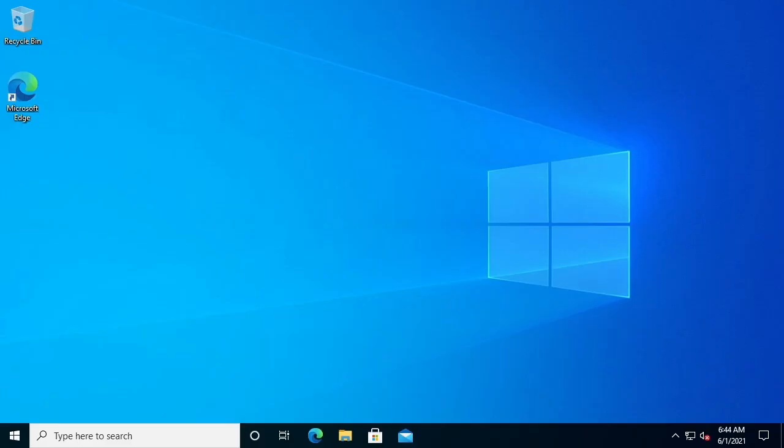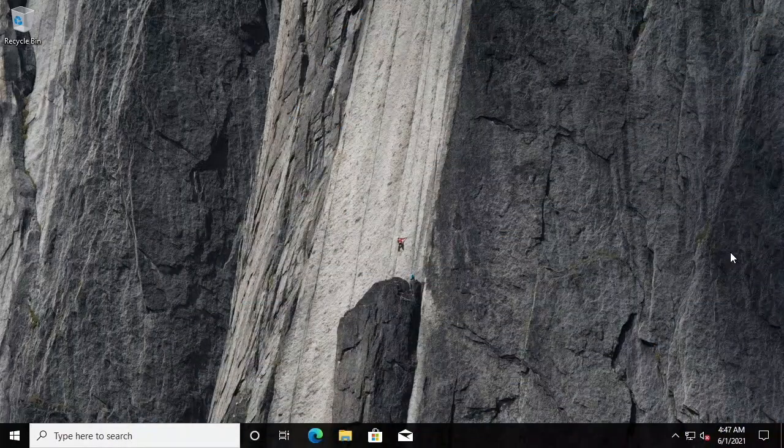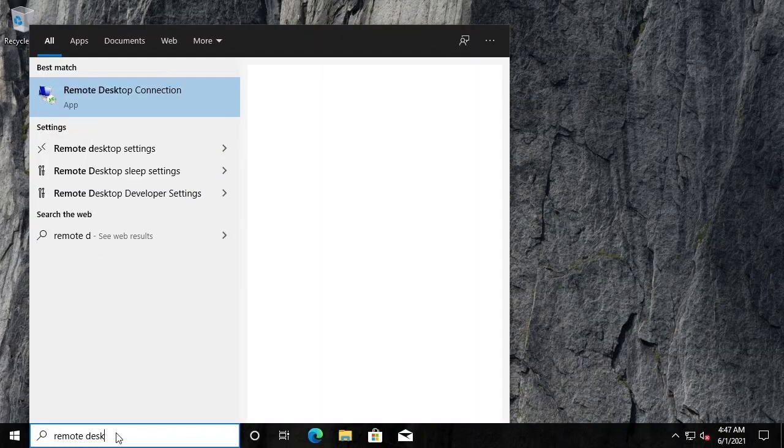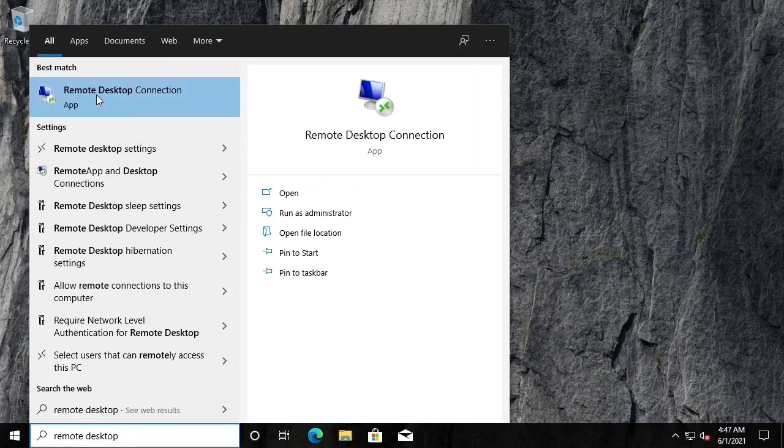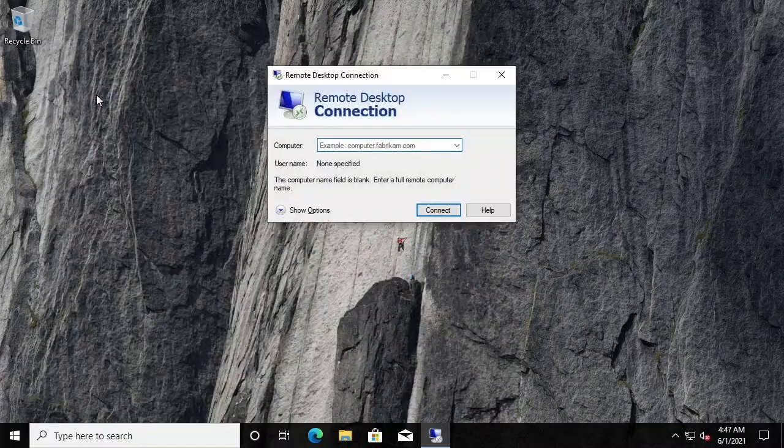So at this point, let's switch over to our other Windows 10 system, the one I normally use, and establish a remote desktop session with this remote system. Okay, I've switched to the other system now. Let's come down to the search field on this Windows 10 system and type remote desktop. We'll click remote desktop connection from the search results.